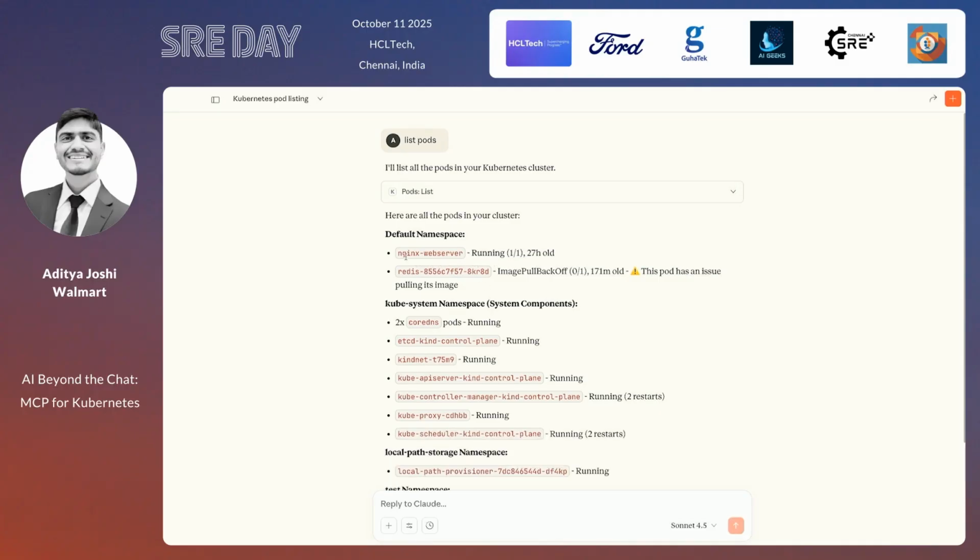And here you can see that enrichment is also happening, because my MCP client should ideally have given the JSON back or the response in normal string format. But here you can see that the enrichment has happened, which is done by your LLM in this case. And it has given extra details like the default namespace, and these are the pods which are running in the system namespace called kube-system and all these things. And here it's saying that there is a pod, Redis, which has an issue of pulling the image.